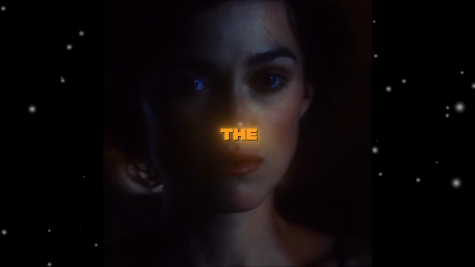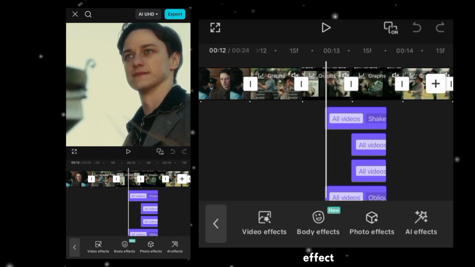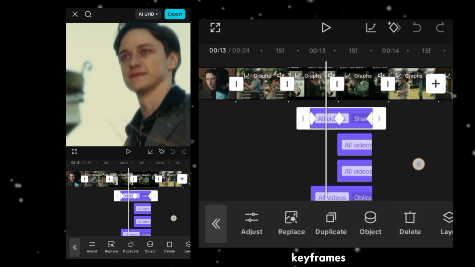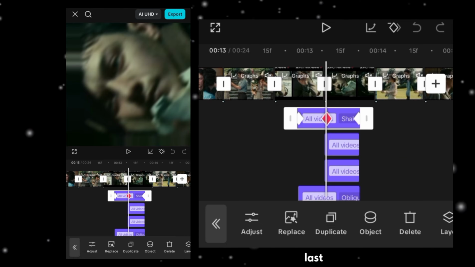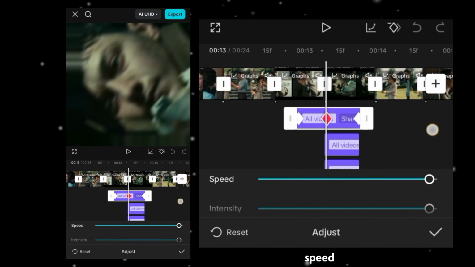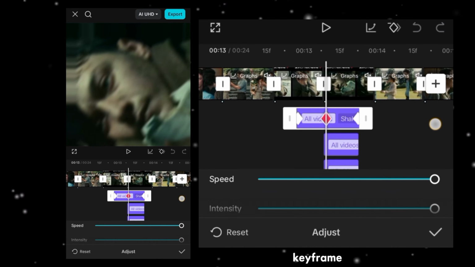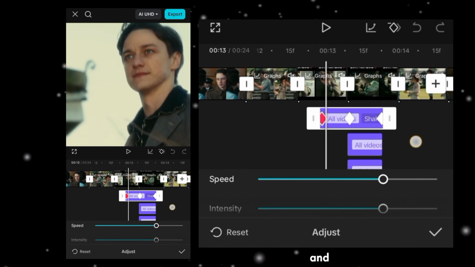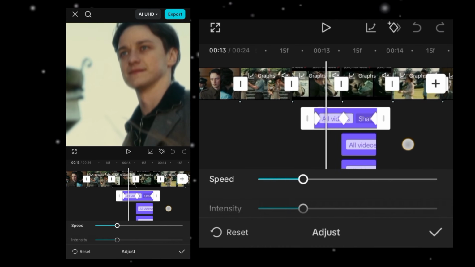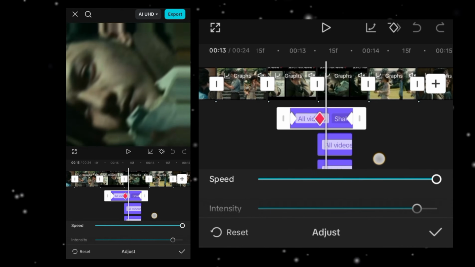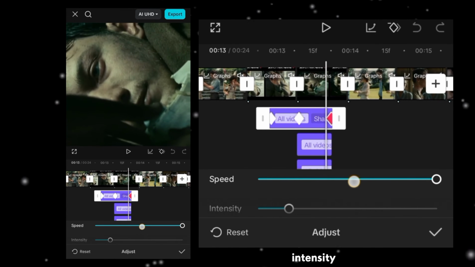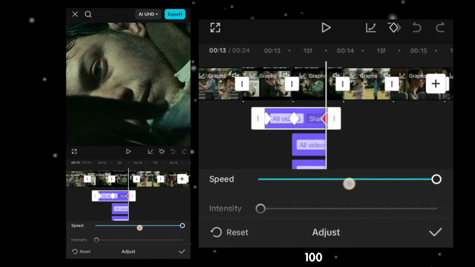Now we will make the shake effect. Add shake effect. Add 3 keyframes, 1 at start, 1 at middle, and 1 at last. Then intensity and speed, 100 for middle keyframe. For first keyframe, intensity and speed 0. For last keyframe, intensity 0 and speed 100.